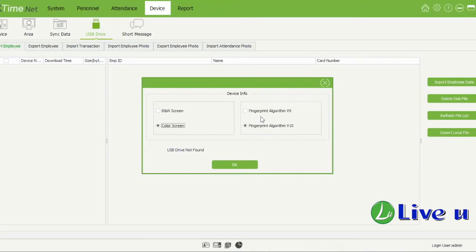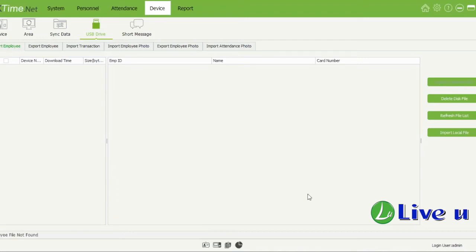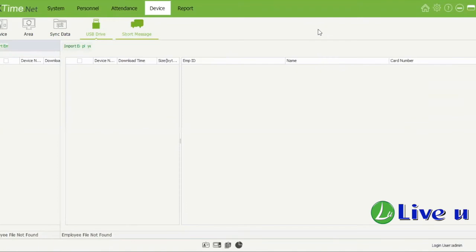Okay, so you'll have to select the fingerprint algorithm of your device, as well as whether this device has a black and white screen or a color screen. We'll just select whatever you'd like. Once you say okay, it will look for information on the USB stick that you have plugged in. Currently, I don't have one plugged in, so it will not show anything for me. But obviously, you can import it, refresh it, etc.